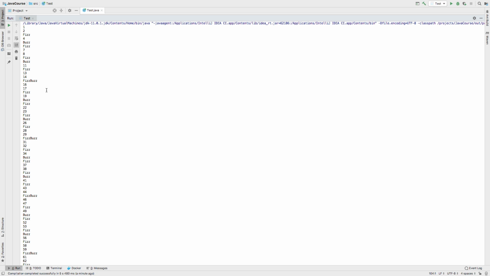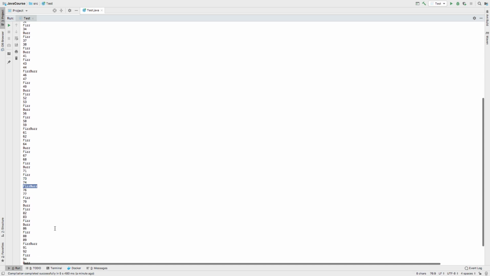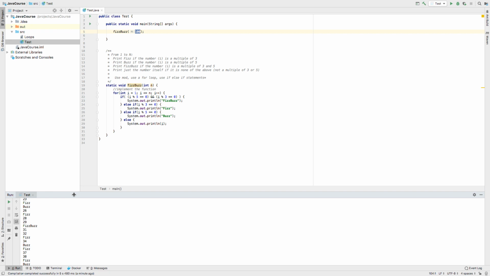And as you can see, 15 is FizzBuzz because it's a multiple of 3 and 5, and so is 30, and so is 45, and so is 60, and so is 75, and so is 90. And you can do this for whatever n you want. If you pass in, let's say 10 here, it'll only do it for the first 10. If you pass in a million, it's going to do it up to a million, and so forth. So this is how you implement FizzBuzz, and I'll see you in the next lecture.